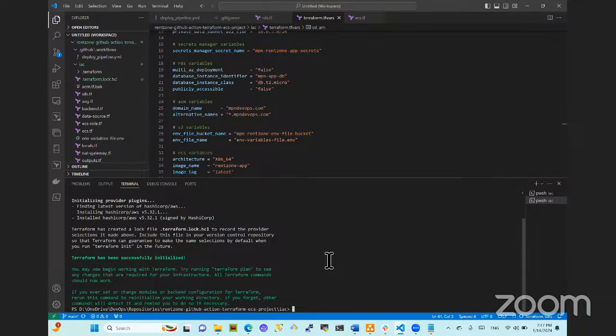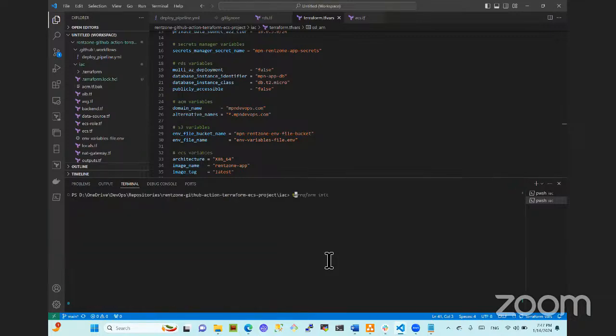There you go. Okay. So run Terraform apply.